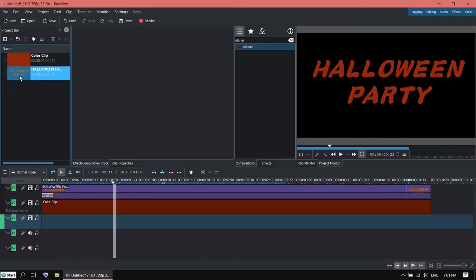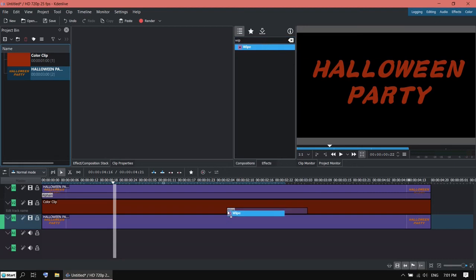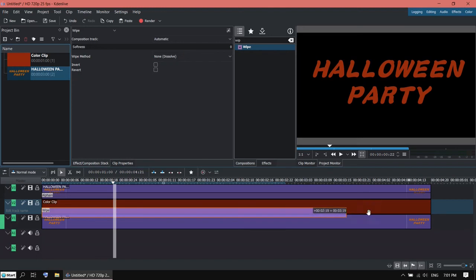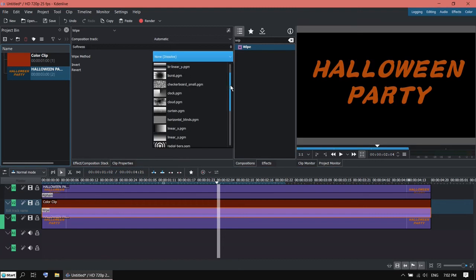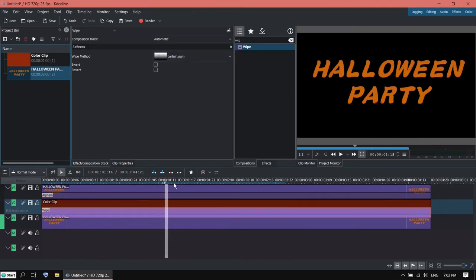Then we put the same title clip on the third track here, and use a transition called wipe. So, and put the transition between track number 2 and 3. Then we need to select the transition pattern here. We use the curtain and just have a look.